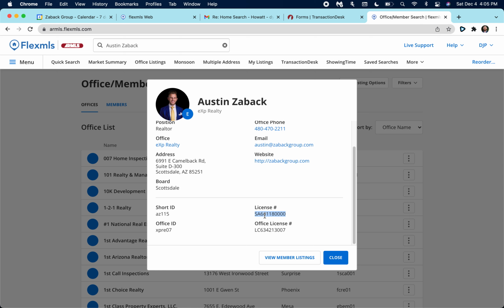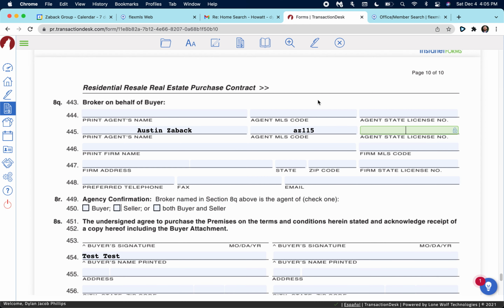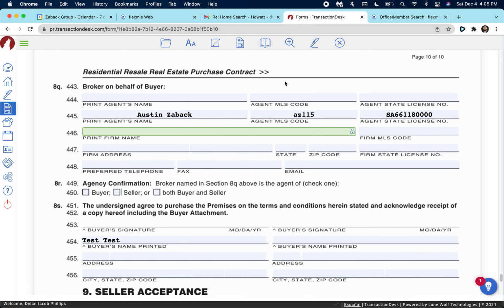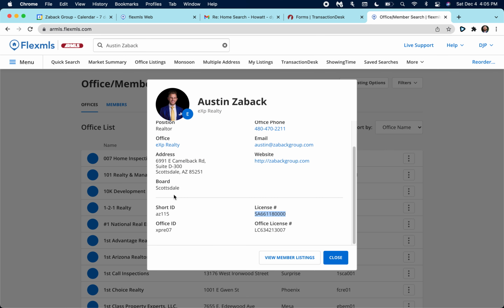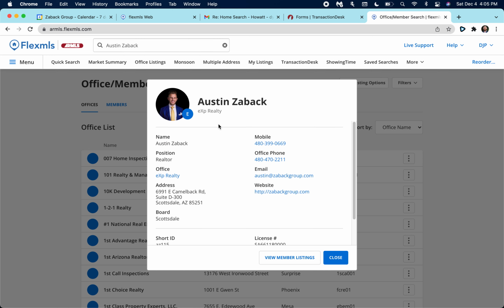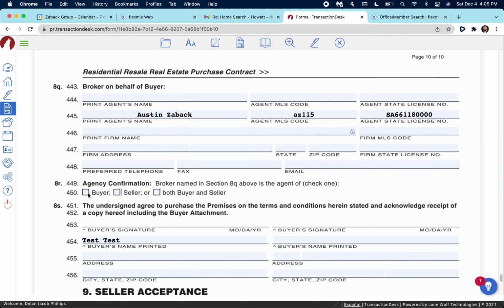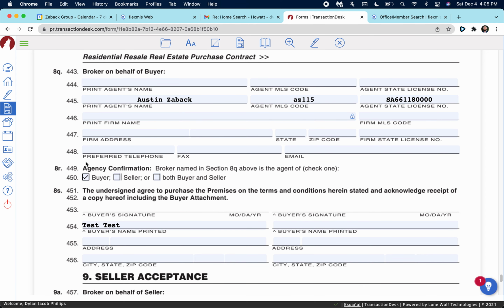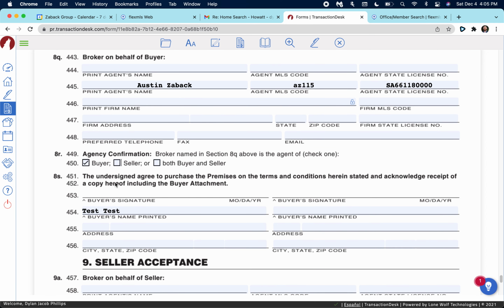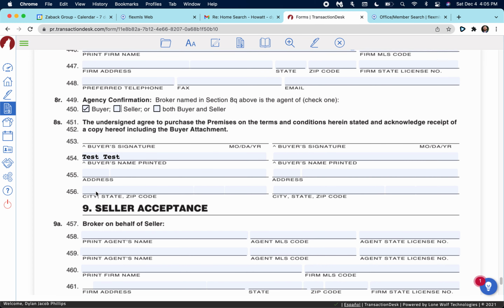But I don't have his license number memorized, so I'll just come in here and do it this way if it's not already saved for me, right? And then you want to make sure all our brokerage information is put in correctly when you save your templates, so it's always in there for you. But then kind of just going back here, I want to make sure box 450 is checked to confirm you're the buyer's agent. You're not representing the seller or both parties.